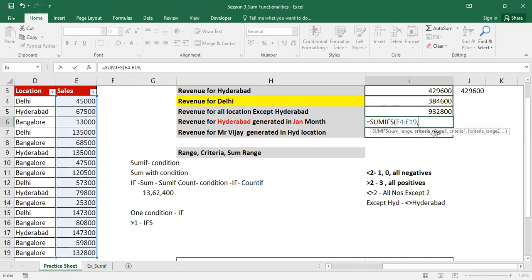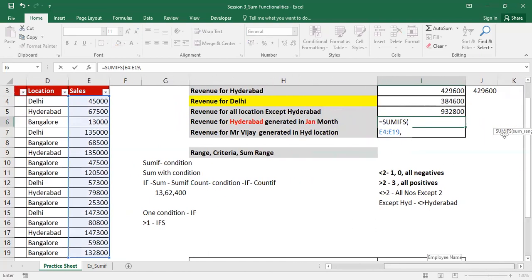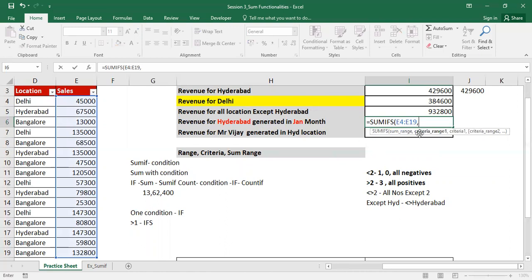So this will be where your criteria 1 is located, and you can do it interchangeably. That means it is not a hard and fast rule that first Hyderabad is written. You can do it for Jan also. So let me do it for Jan, right? The syntax you have to always follow in order to get the correct result. If you don't follow this, then you won't be able to get a correct result. So criteria range 1 is where criteria 1 is located. Let me say it again that I have taken Jan as criteria 1.